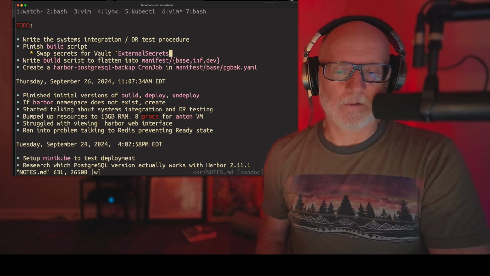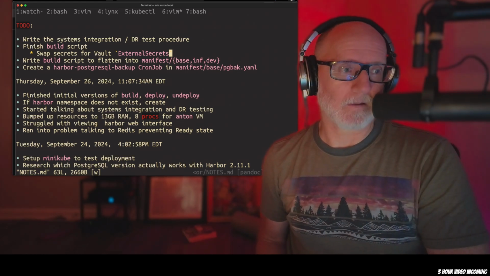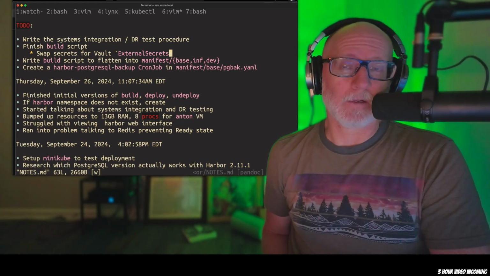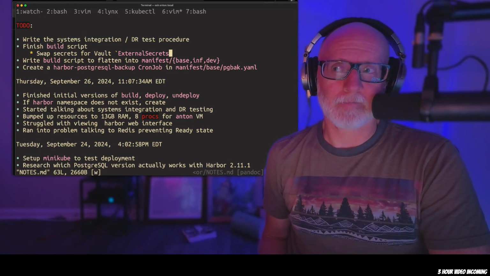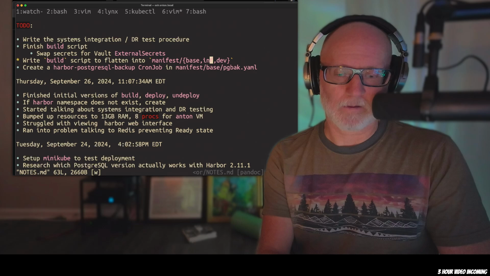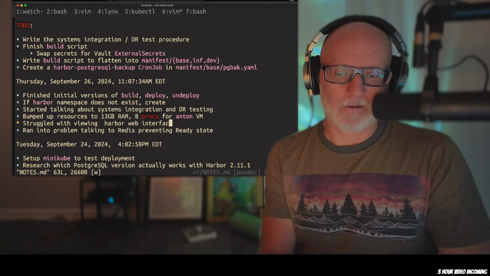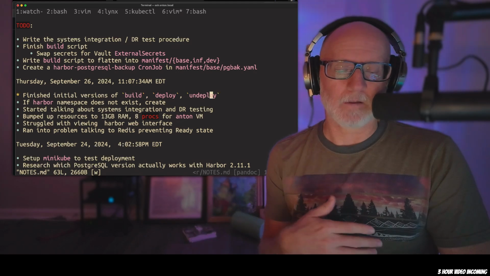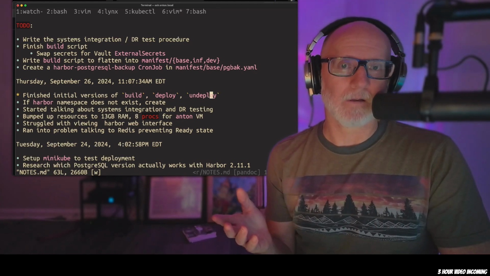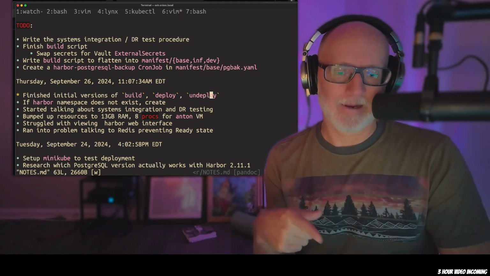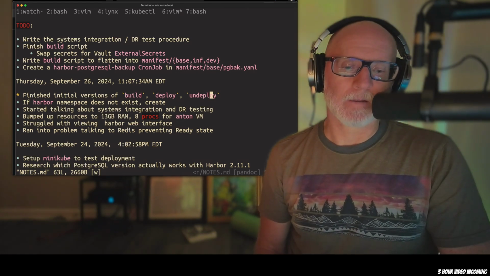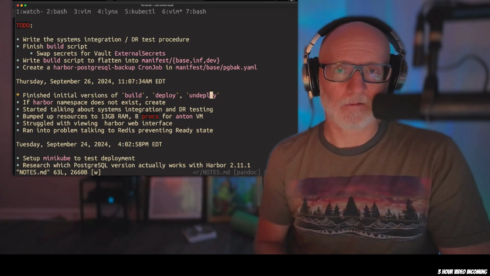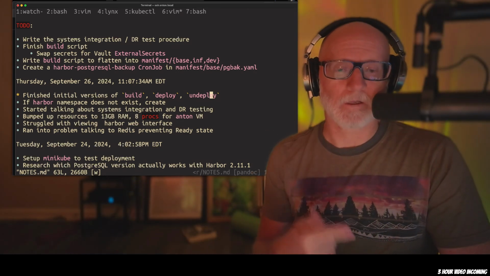So yesterday we set out with a goal to get Postgres installed. And we did. We got it working and installed. After we got it all installed, we finished the build, deploy, and undeploy scripts, where the deploy is basically just kubectl apply -k using kustomize. There are no template substitutions happening right now in kustomize. That'll come later when we do vaults and stuff like that.